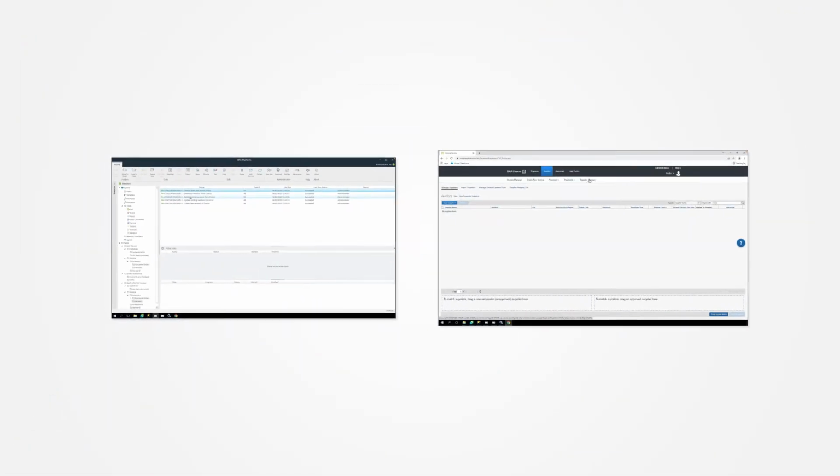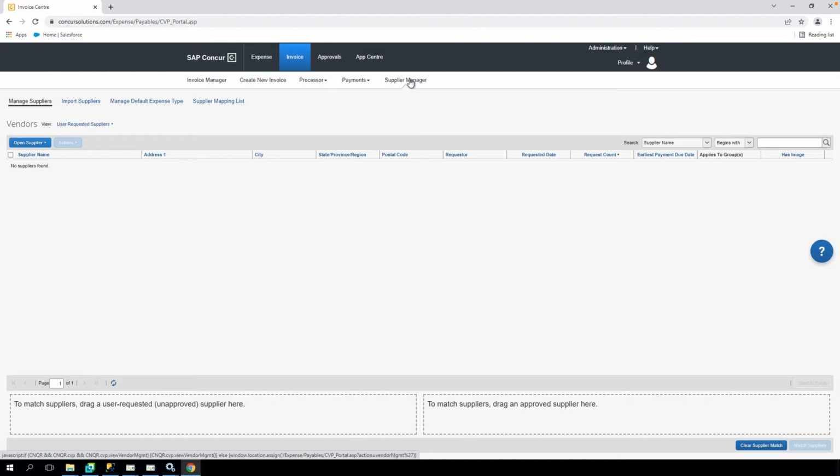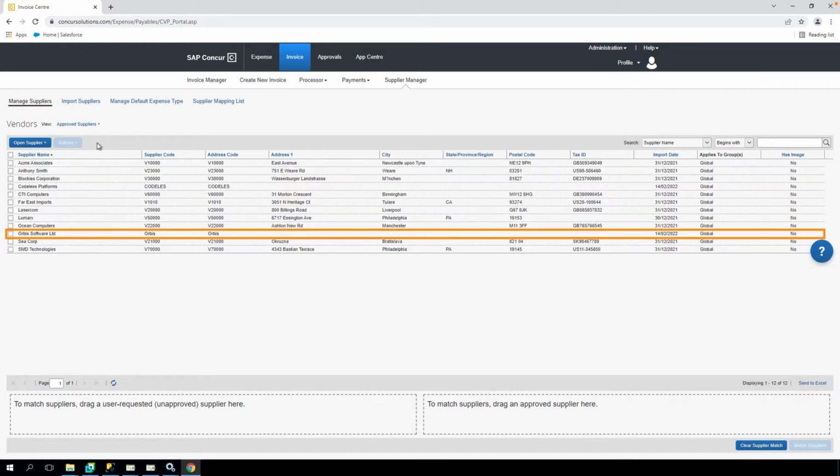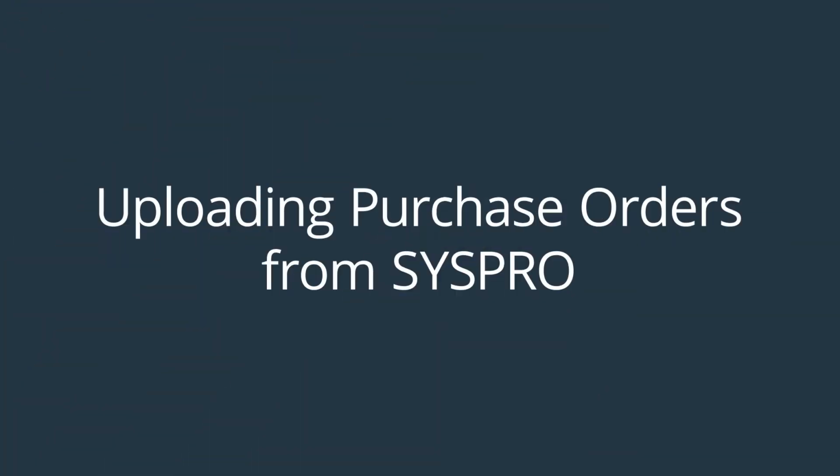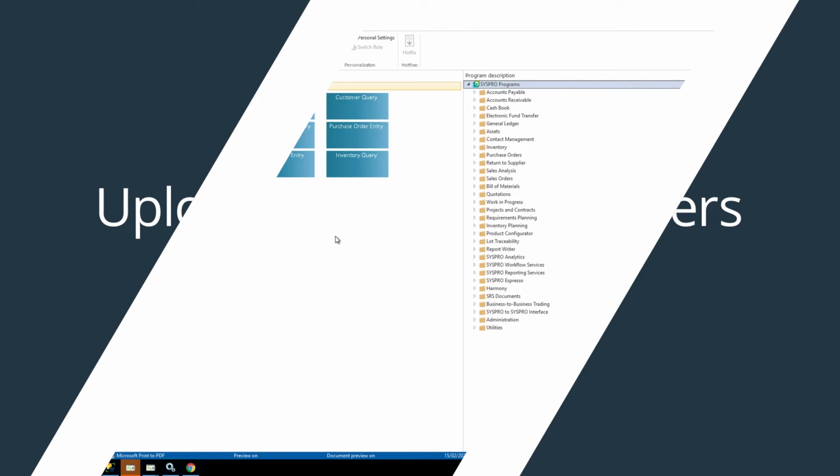We can now open SAP Concur. From the Invoice Supplier Manager tab, we can see the new supplier that we created in SYSPRO has been added to SAP Concur. We will now demonstrate the SYSPRO purchase order workflow.